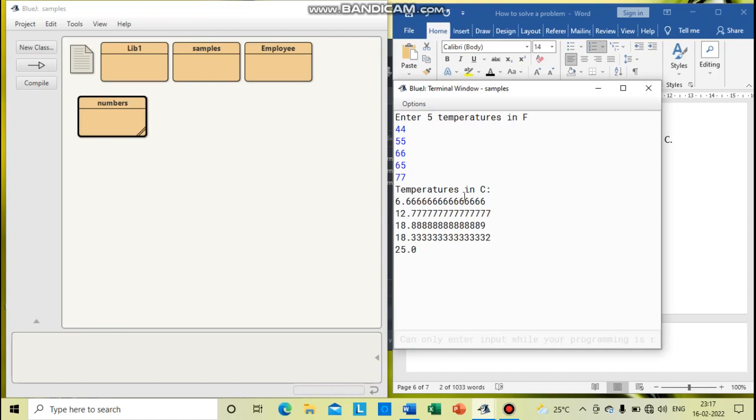So here it is more understandable that you have to enter 5 temperatures in Fahrenheit and you are converting them to temperatures in Celsius. Okay, so this is the output.